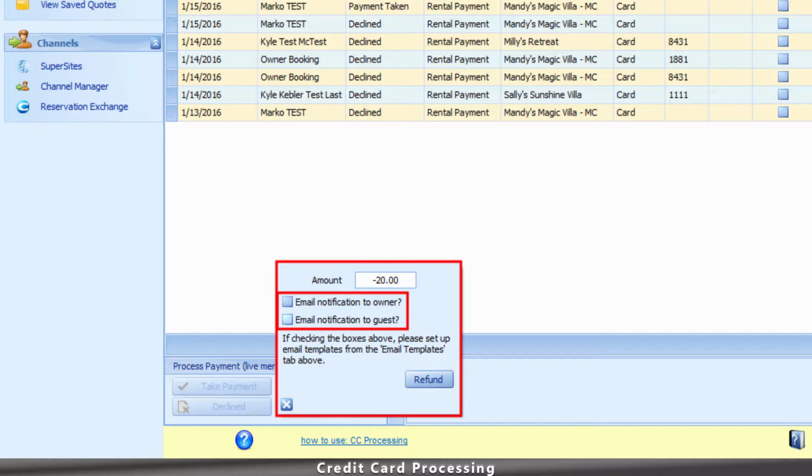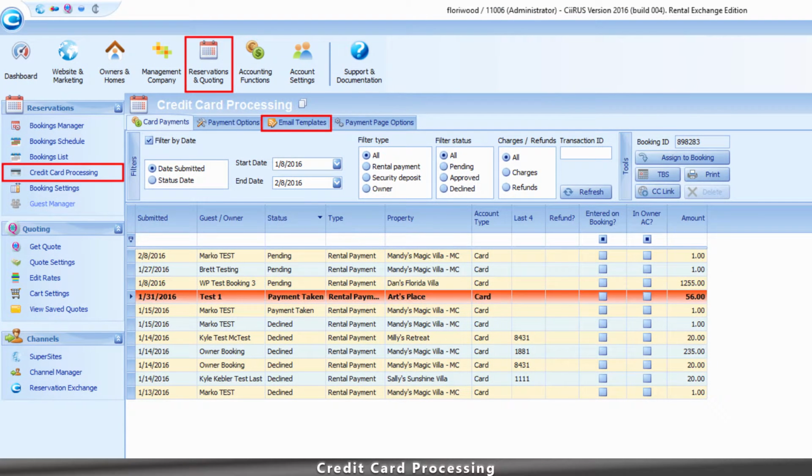If you would like to email a notification of refund to the owner or to the guest, simply check the boxes. Once you click Refund, an approval or declined message will appear. If approved, the refund will automatically apply to the reservation or to the owner's account.